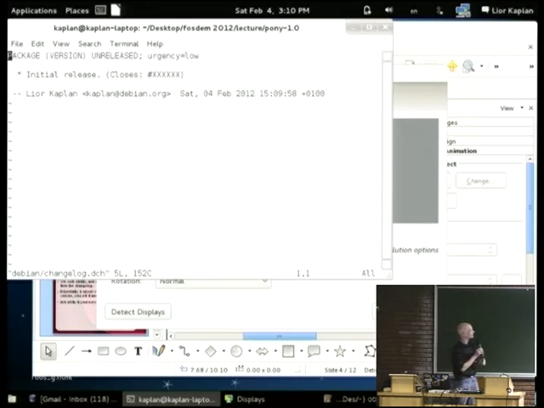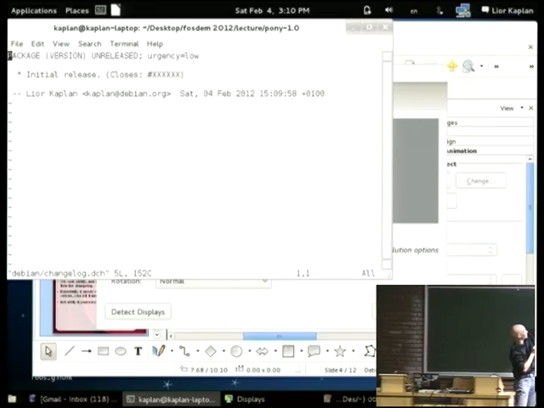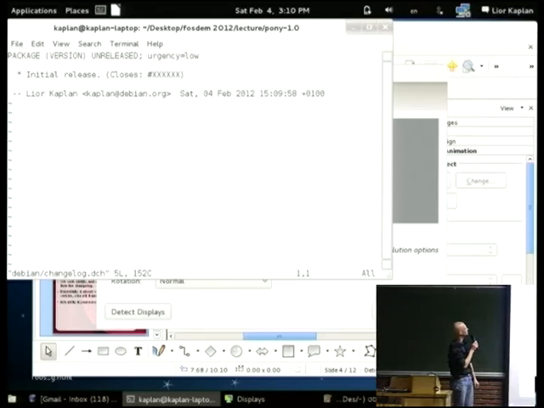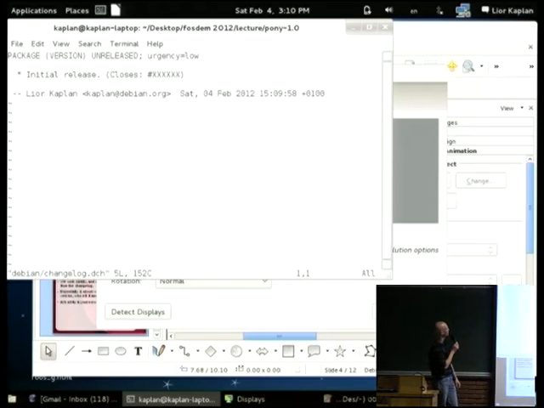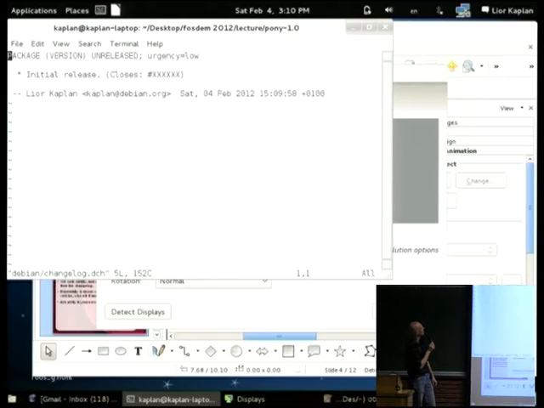And we'll get something like that. All the bold letters, the upper letters, are some kind of variables. We'll replace them in a second. But the idea is to have the name of the package, the version, the part of Debian you want to upload to, which is usually unstable, and the changelog.